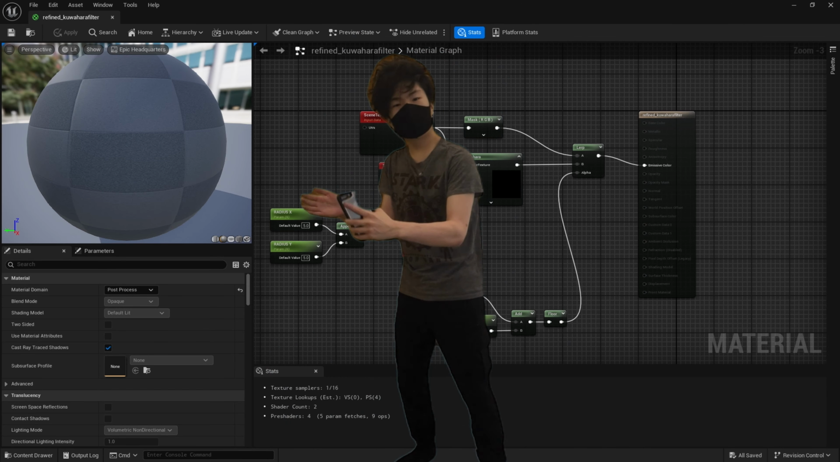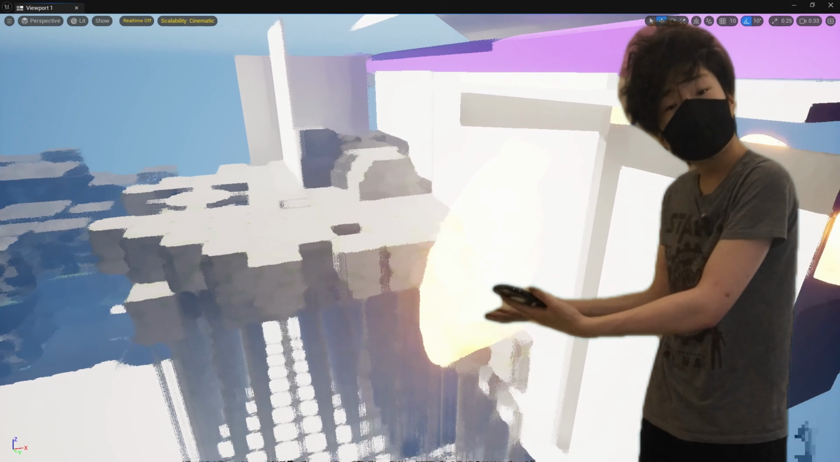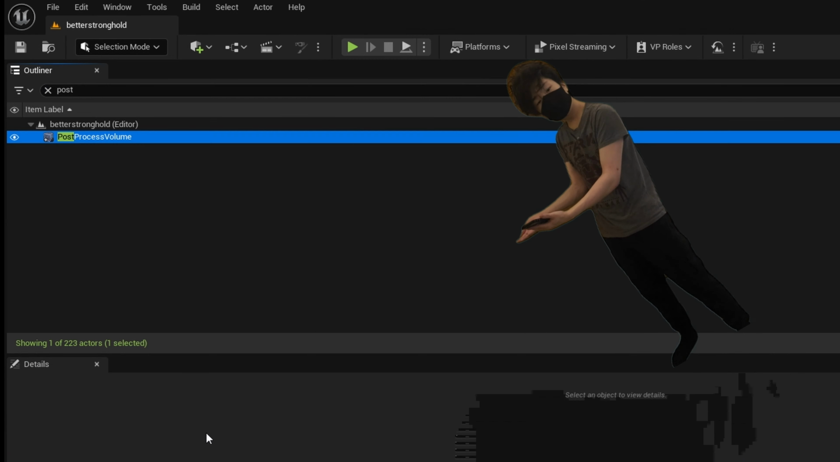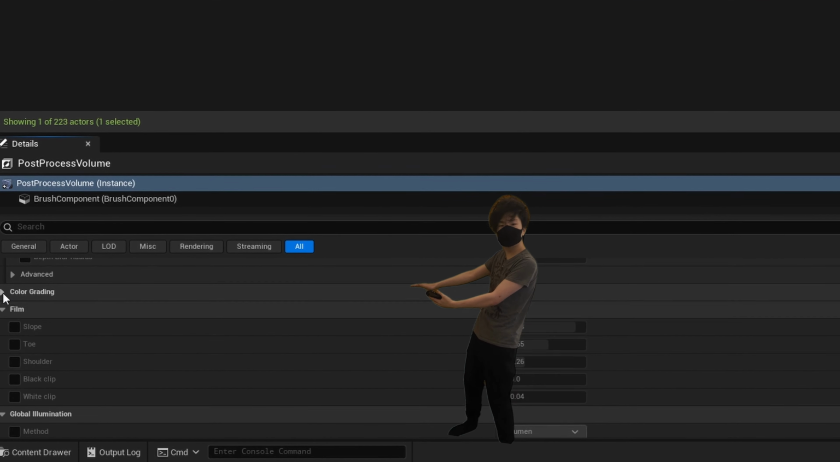This effect is applied through a post-process volume, and this handles other cool VFX stuff like film grain, color grading, and a bunch of other cool shit.